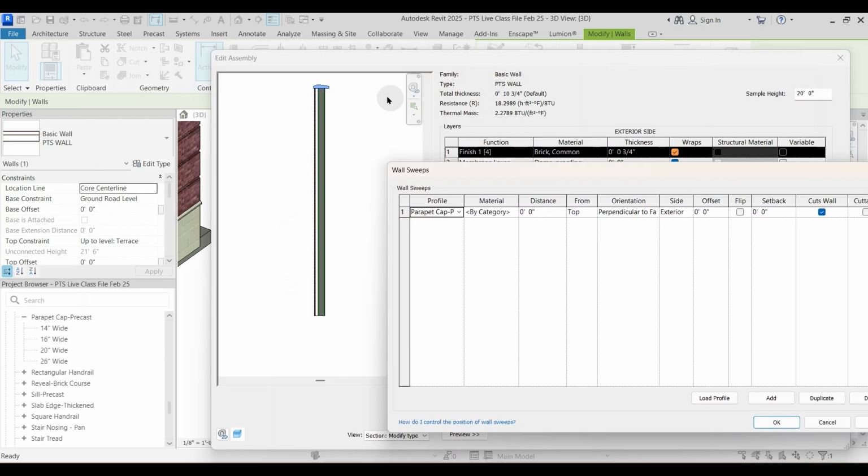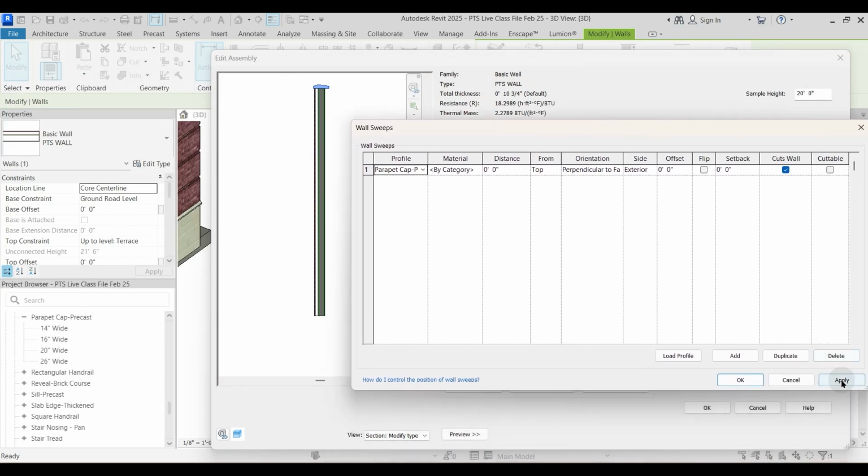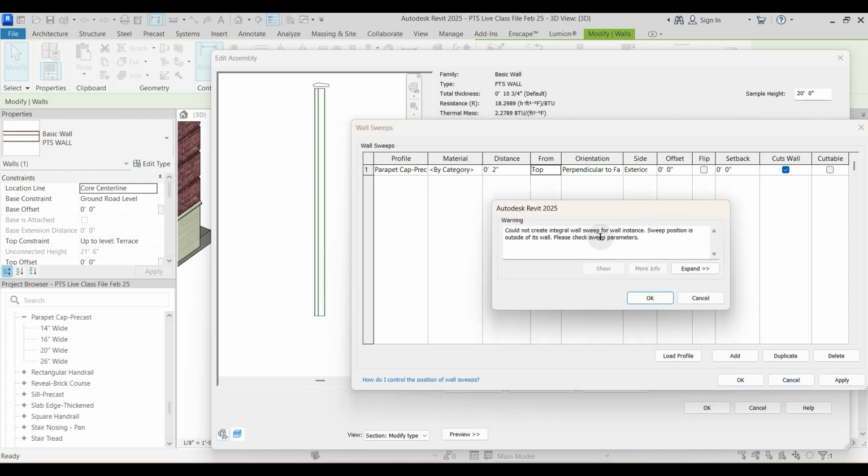26 inch wide कर दूंगा तो उस wall की thickness के basis पे इतना लंबी हो जाएगी. But that is not what we want. So we will use just 16 inch wide, apply. Okay, distance pertains to a displacement in the x direction. Wherein if I just say 1 inch or let's say 2 inch, and if I just say apply, it will pop up an error. Could not create integrated wall sweep for wall instance. Sweep position is outside its wall. तो पॉजिटिव डायरेक्शन में वॉल के ऊपर हम इसे रेफरेंस नहीं कर सकते.